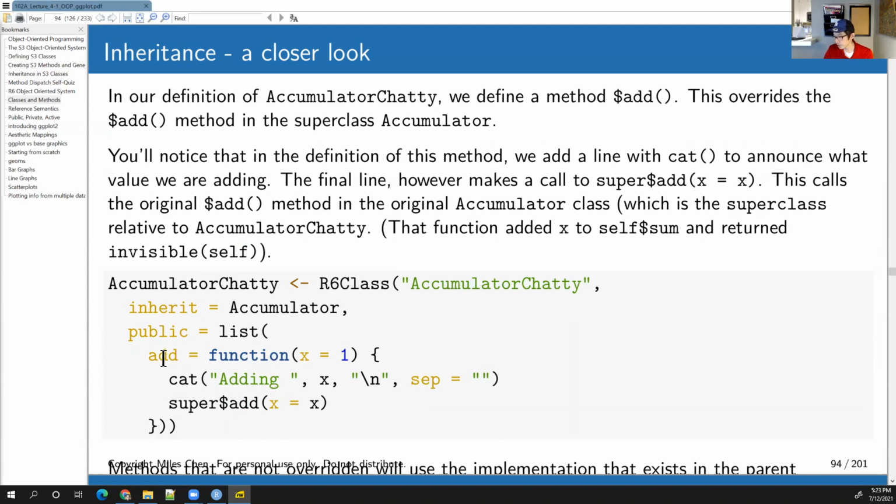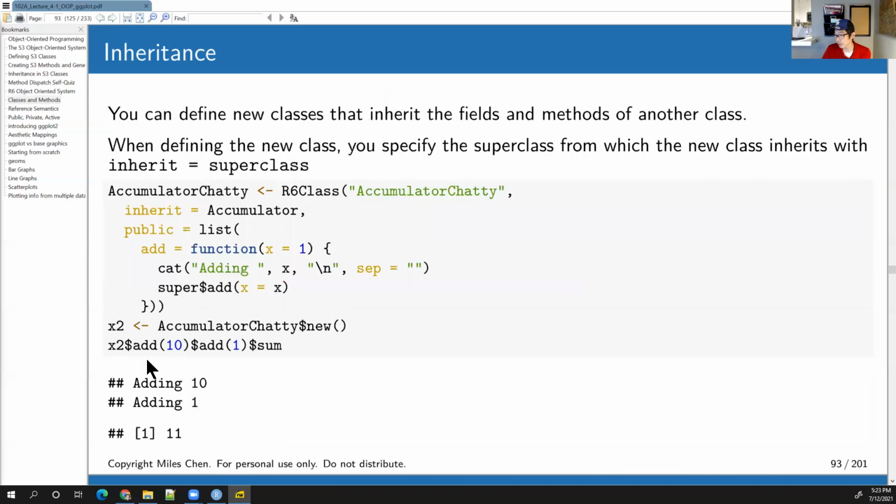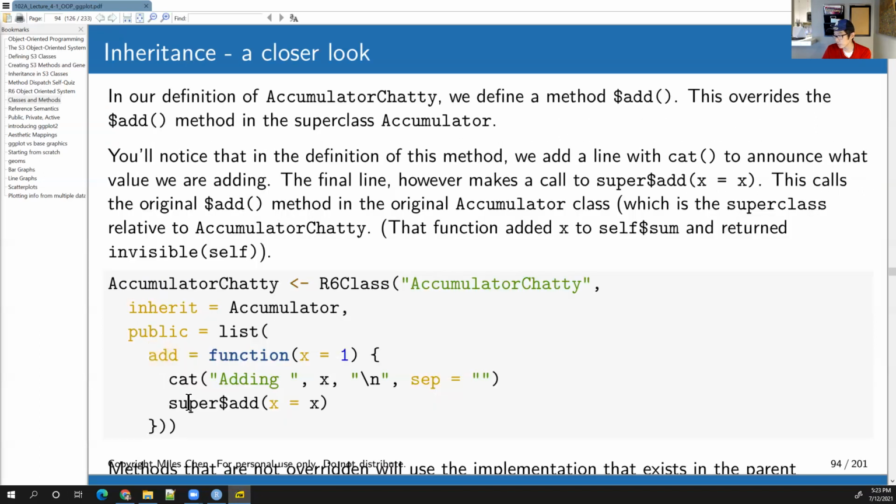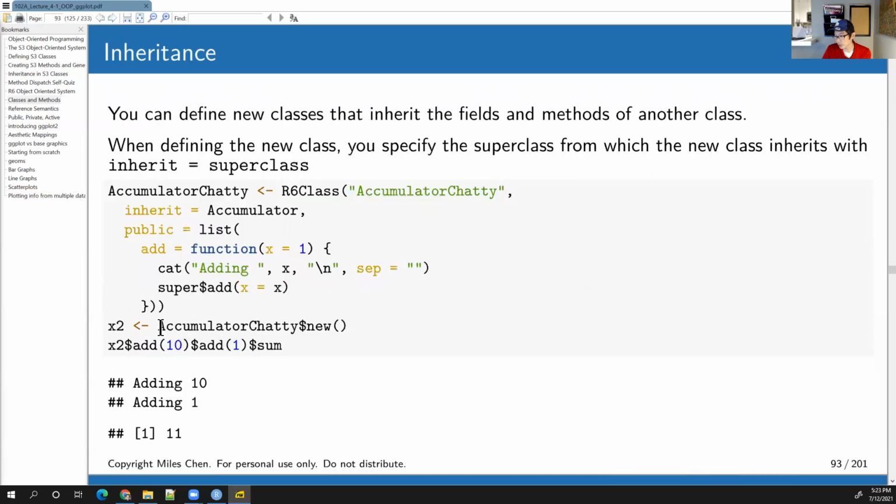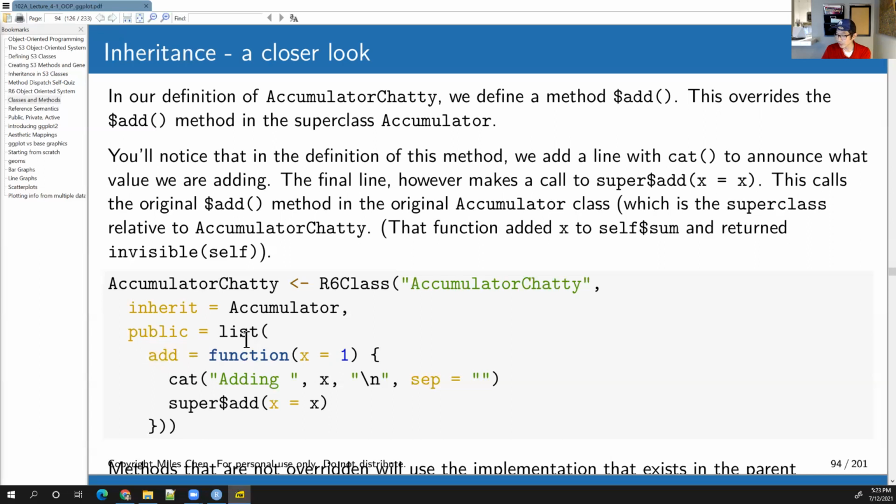And over here, as far as the list of methods go, we only gave it a method for add. We didn't give it a method for print or anything like that, okay? So if we created a method for print or something like that in the parent class, and I didn't create something like that, any methods that are not overridden, you will use the implementation that exists in the parent, okay?